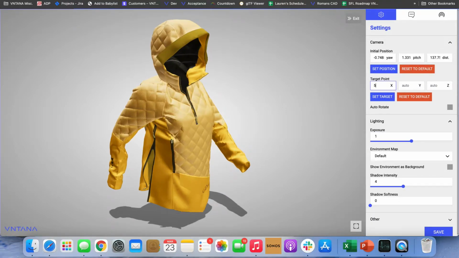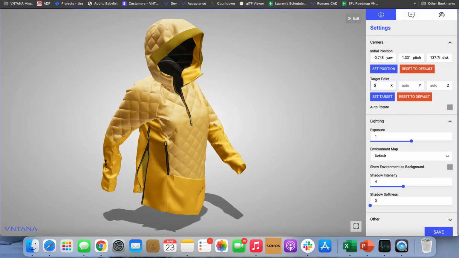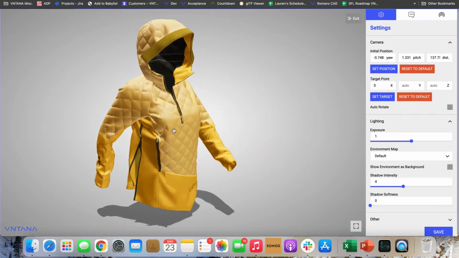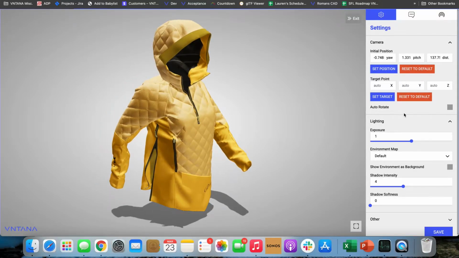Target point moves your center point for the model. You can move the center point of your model by holding shift and clicking on the model, and you can move it. So if my target was off center for some reason, I could set my target right here and the model will always start off center using these coordinates. I don't want to do that, so I'm going to go ahead and click reset to default.